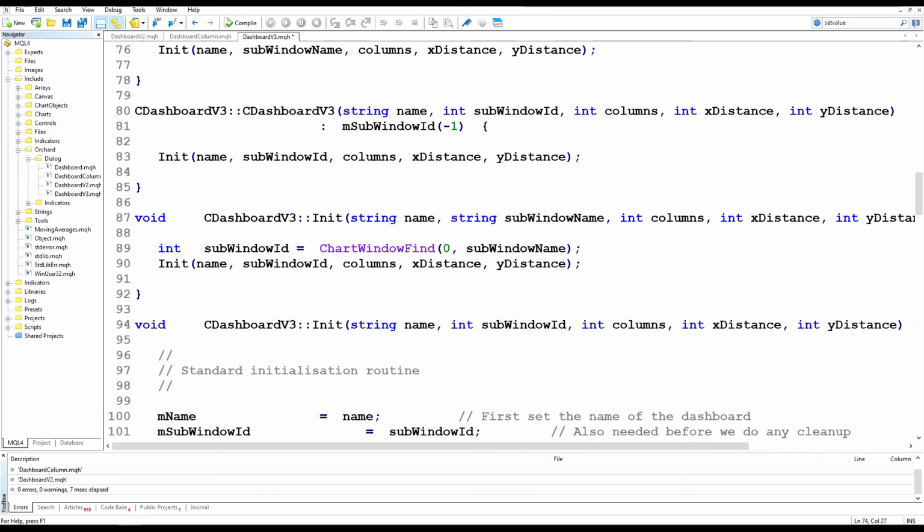Then in the init functions, firstly the init function that uses the subwindow name, I'm using the chart window find method to find a window of that name, which gives me a SubWindowID, and this will return a negative value if there is no subwindow with that name. And then I'm simply calling the init function, passing in the window ID that I got from that function.